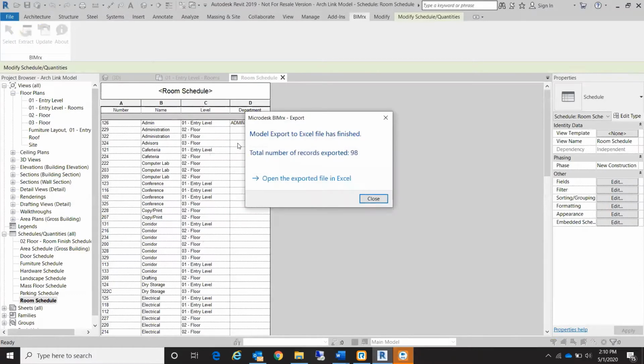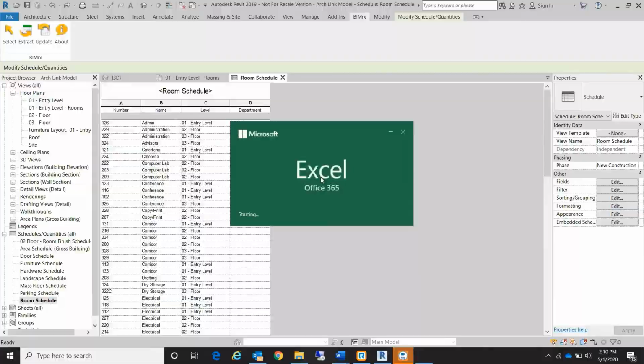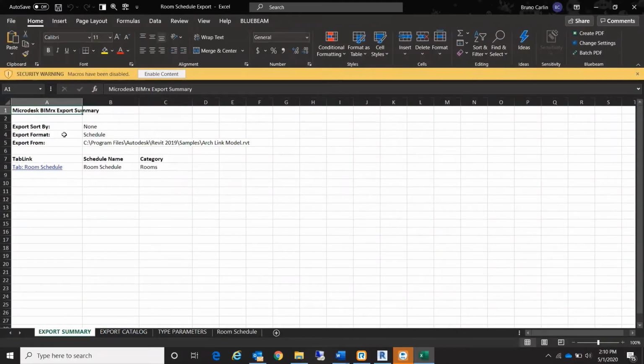Once the file has been exported, it will let me know how many elements were exported and will prompt me to open the Excel file. Here I can see the export format and the export location. I can then go to the bottom and see all the different tabs.